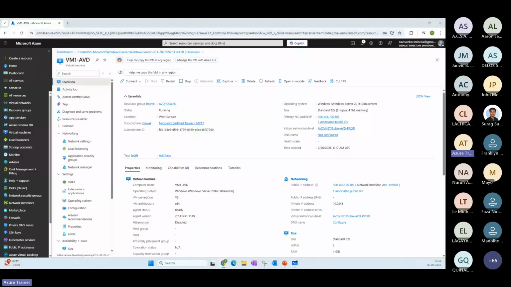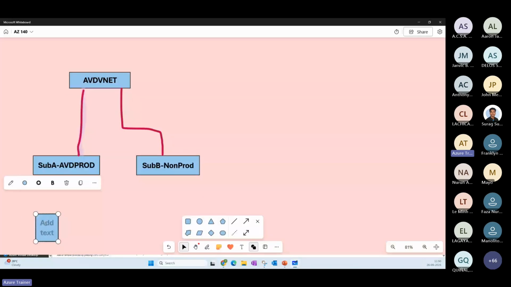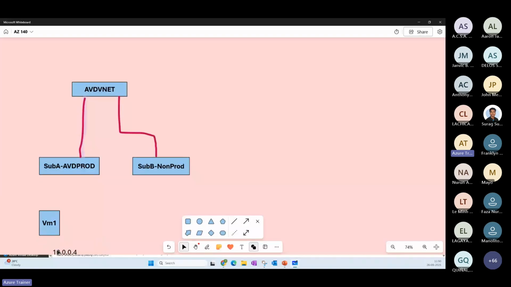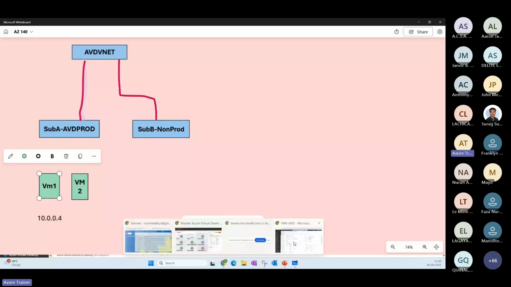Now you can see my AVD1, that means VM1, which is going to be part of my prod subnet. It's going to get 10.0.0.4 here. If you are trying to create a host pool and you have VM1 available here, it's going to get the IP address 10.0.0.4. If I'm trying to create another VM, for example VM2, I'll go back here and create one more.